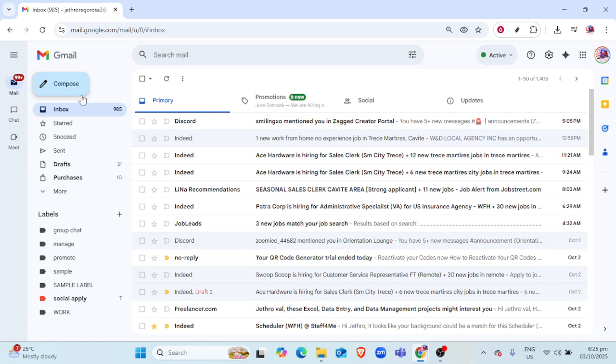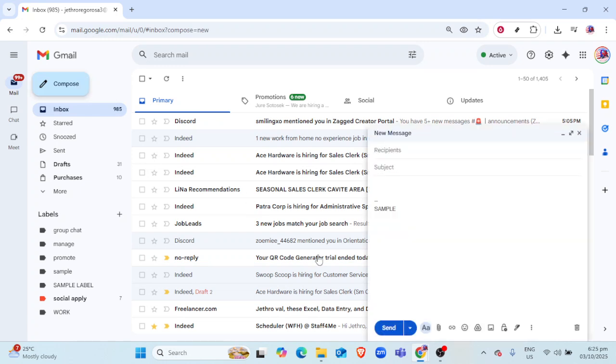This will open a new window where you typically start crafting your message. In the new message window, you'll notice a field labeled To. Usually, you would enter your recipients' email addresses here. However, when you want to hide their email addresses from one another, we're going to use a handy feature called BCC, which stands for Blind Carbon Copy.